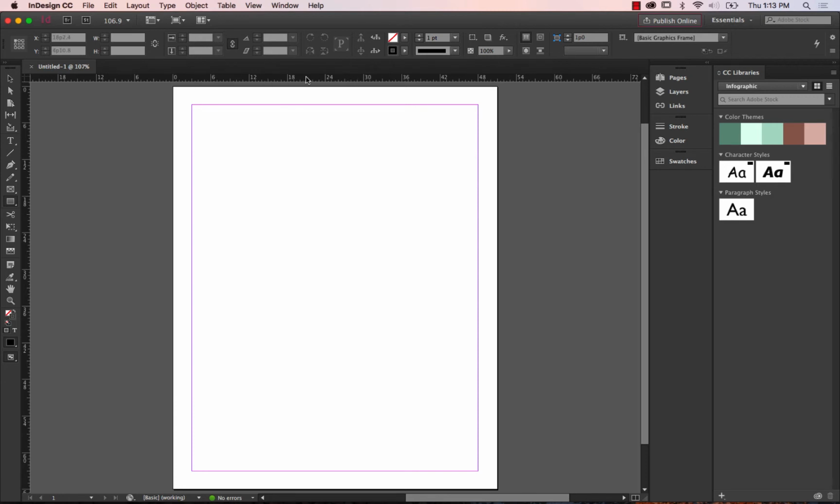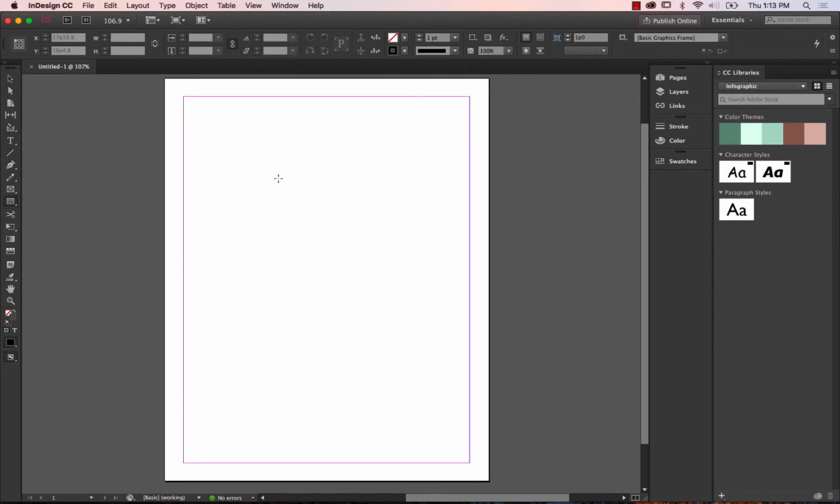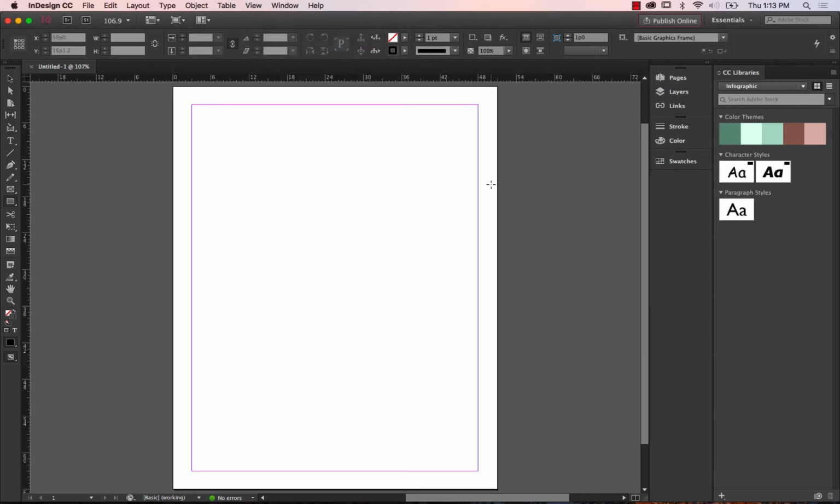Then we have these units of measurement right here. We have this horizontal ruler, and we have this vertical ruler. If you do not see these rulers, you'd go to the view menu, and if the rulers were hidden, you select show rulers. Does everyone have that? Great.